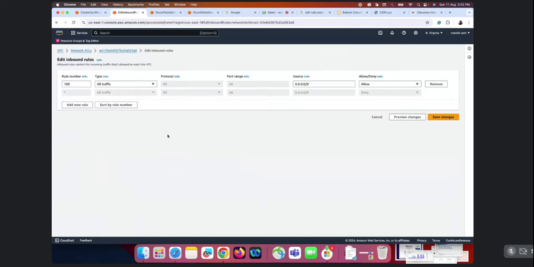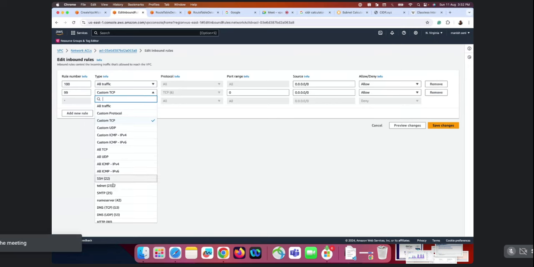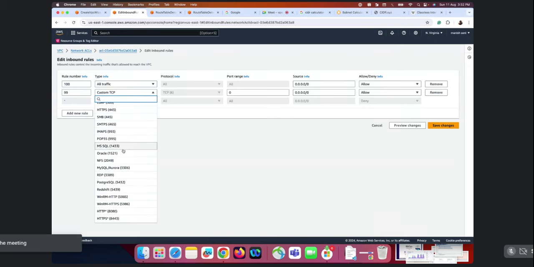We need to assign the protocol. Let me give you one example. Let me add one rule, and it will also work like a rule order. It will first check rule number 100. If it's denied, then it will go to rule number 99, and then into decreasing order. Okay, now we need to check for the different protocol.